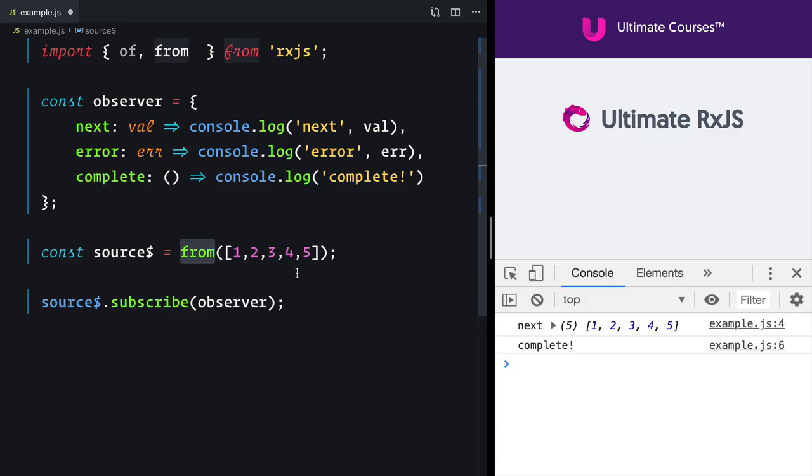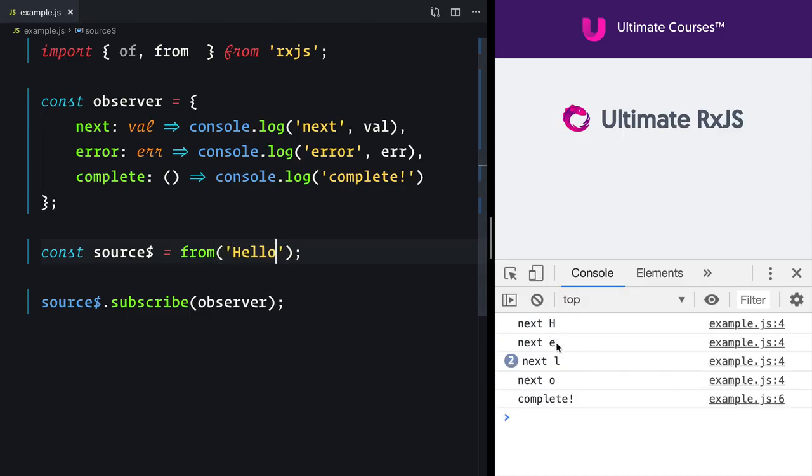The first is the handling of an array-like object, or essentially any item it receives with a length property. For these cases, from emits each index in sequence, just like an array. So, for instance, if I swap out the array for a string instead, from will emit each character individually. When I refresh, we can see each character from the word hello logged to the console.